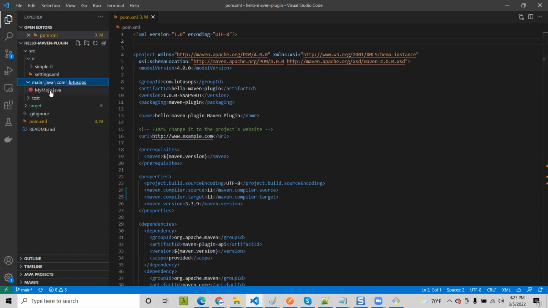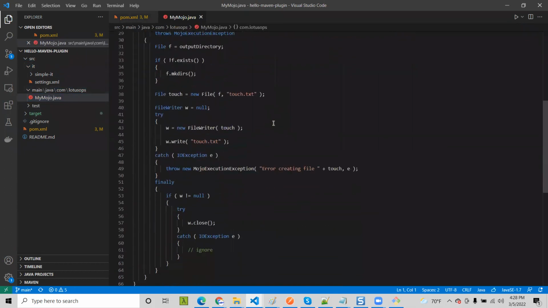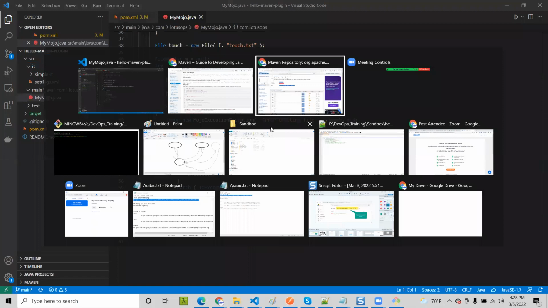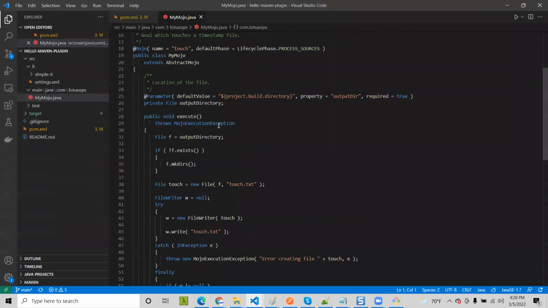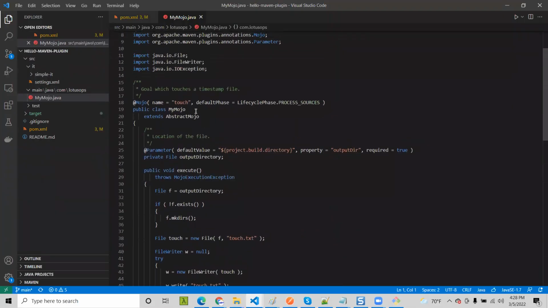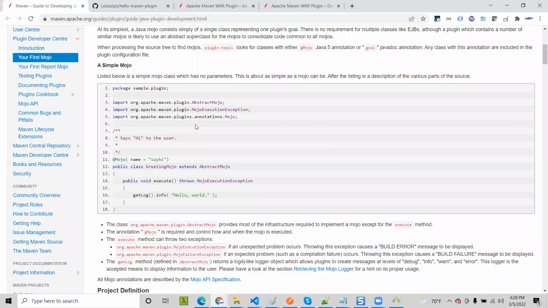Okay. Let's look at my mojo over here. And if you see here, this is what the mojo is. And let's see what mojo they are talking about. They're talking about a mojo called greetings mojo. So we'll follow the same one so that we don't have to spend too much time thinking about what needs to be done. I think we don't need this touch mojo. We'll leave it out.